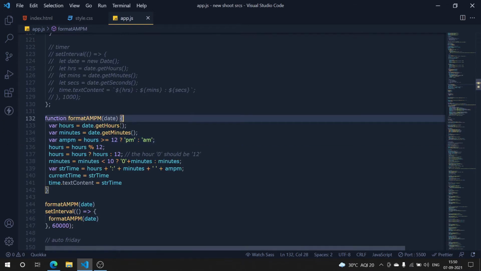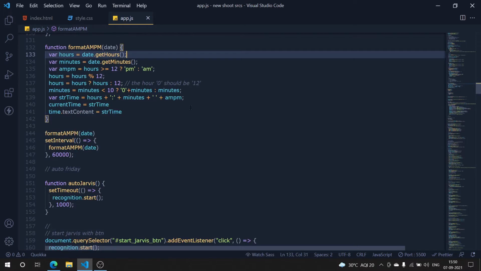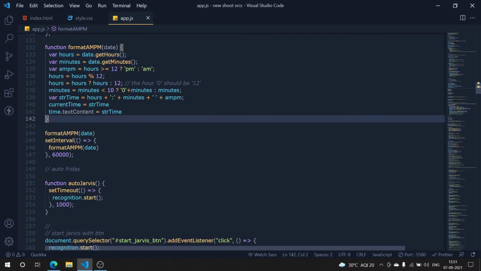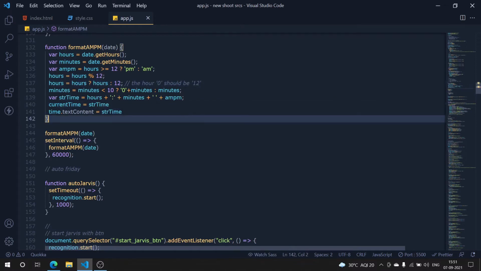Okay, we get the hours, we get the minutes, and we have an if condition for whether to give AM or PM based on whether the hours is 12 or more. Then we use a modulus to make it less than 12, because we can't have hours more than 12, right? That is the reason this is here. Similarly, hour 0 should be 12, so that is why we are doing this. And we have the same thing for minutes.